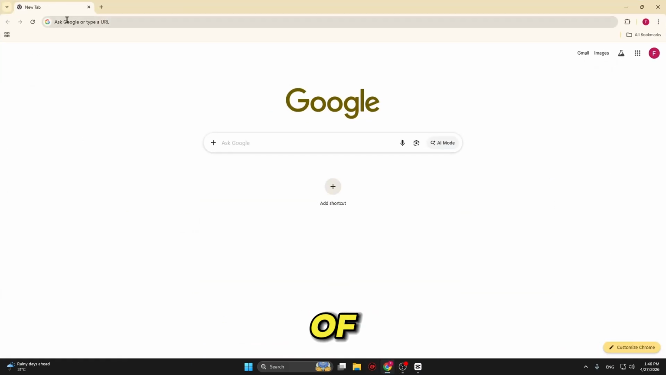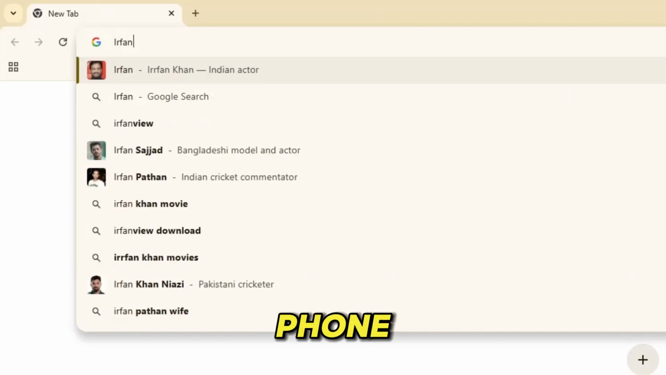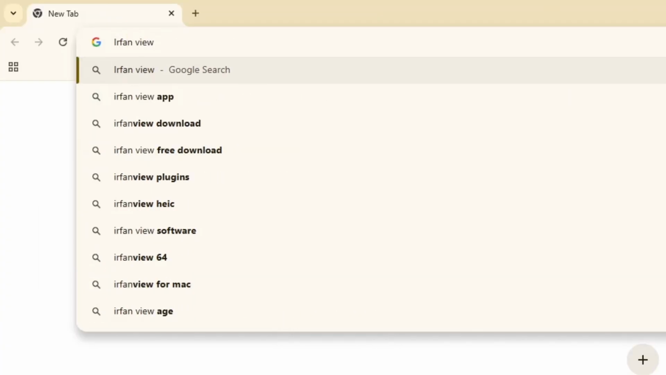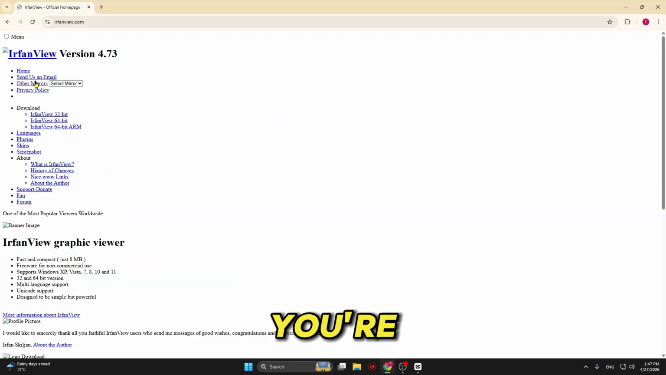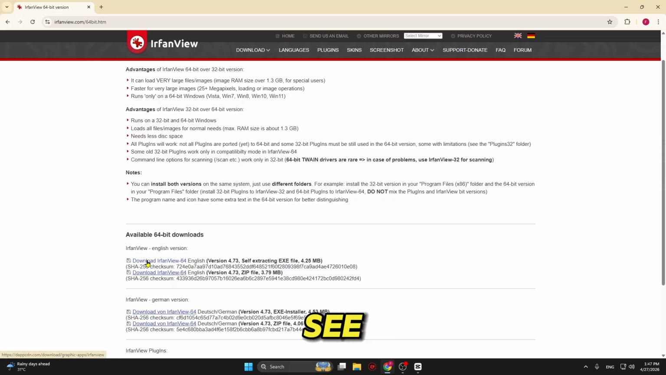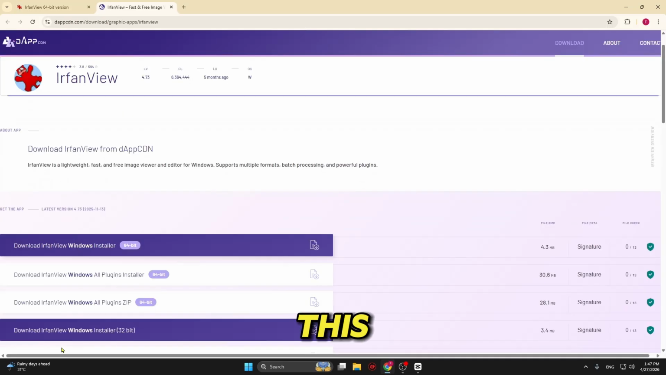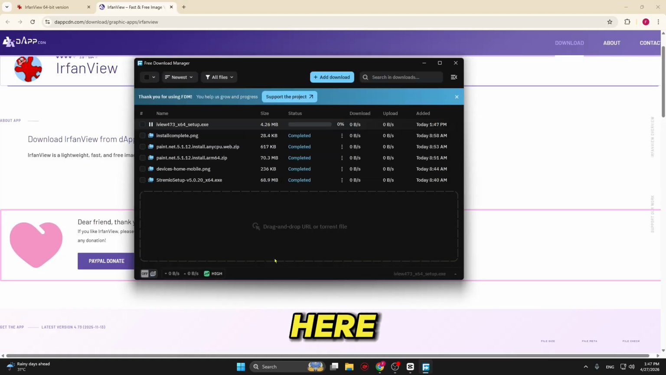You have to open any of your favorite browsers and then simply search for "Irfan view download". And here it is. If you click on this option, you're going to get the 64-bit version, click on that. After that, you can simply see "Download IrfanView 64 English". So click on that, click on this. You're going to get the download option over here.